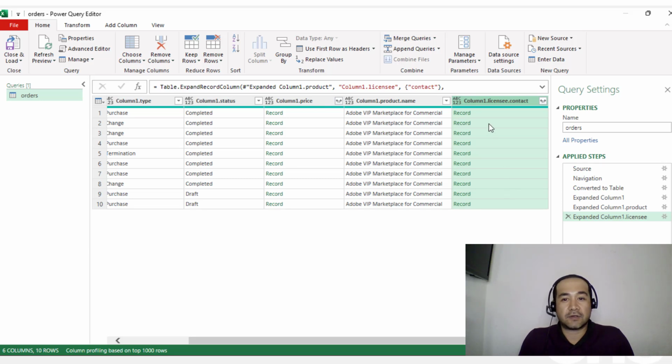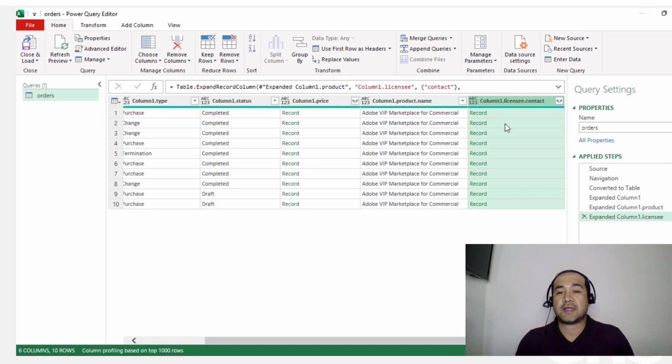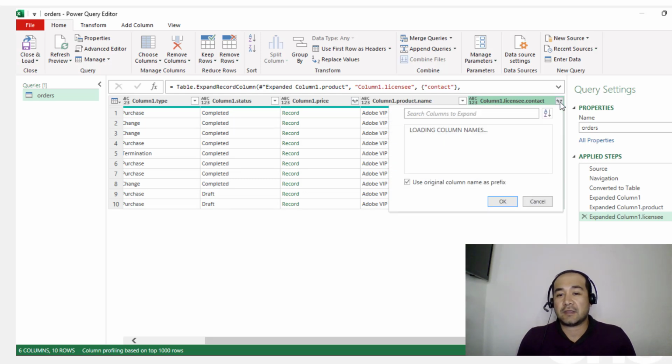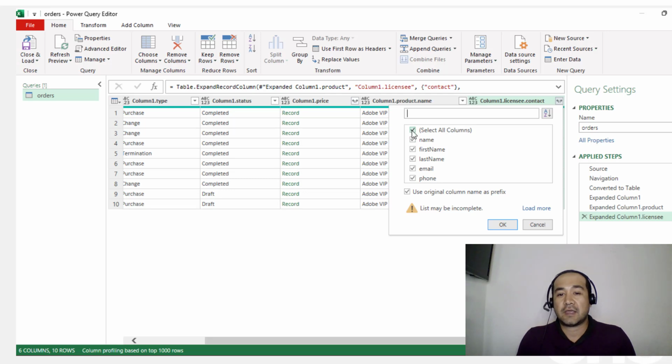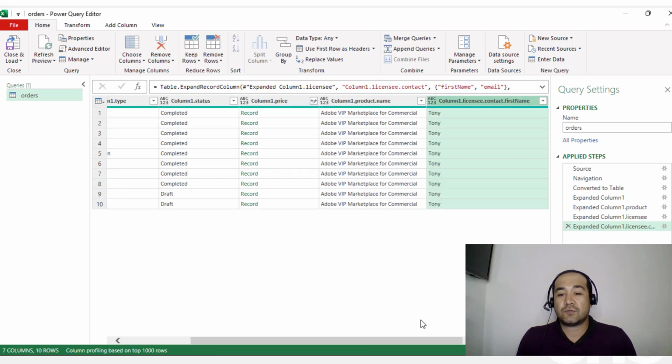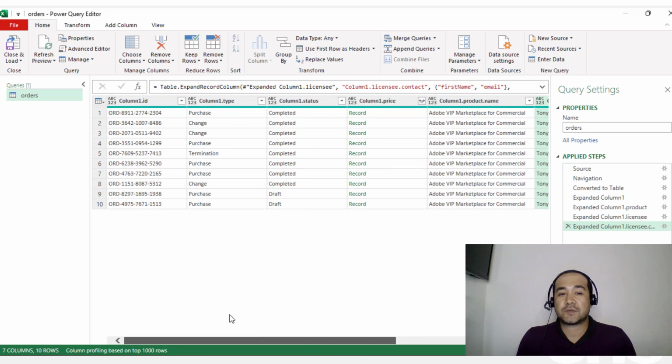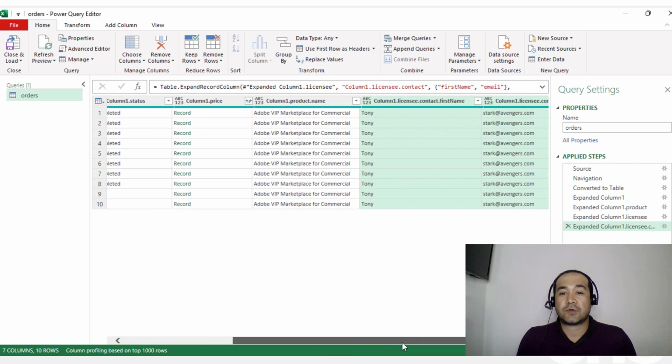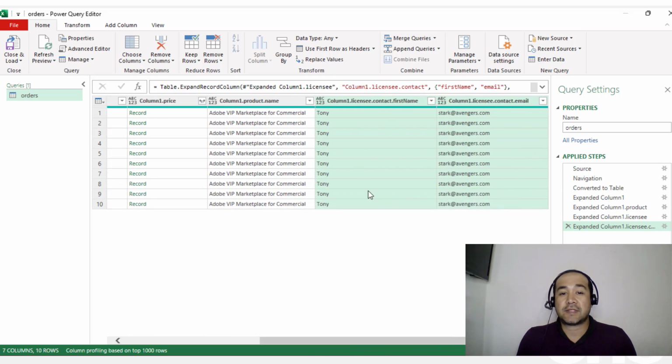and it keeps saying record. So what has just happened here is that there's another level below. So I'm going to click again here on this icon, and I want to choose first name and email address, and they will be added as two more columns to our table. So we have ID, type, status, price, product name, the contact first name, and email address.